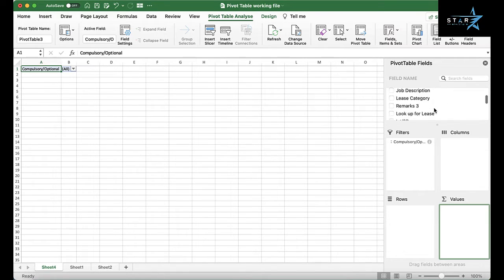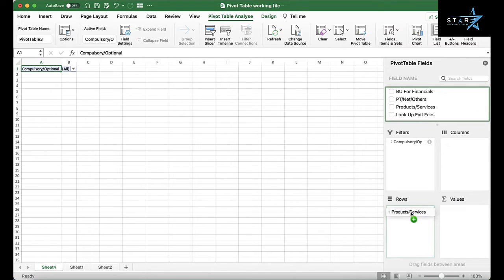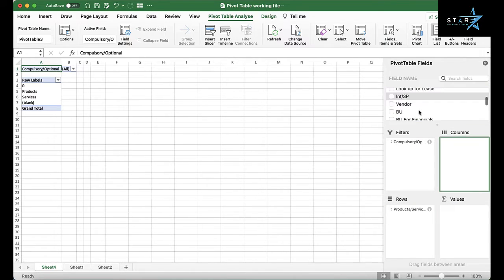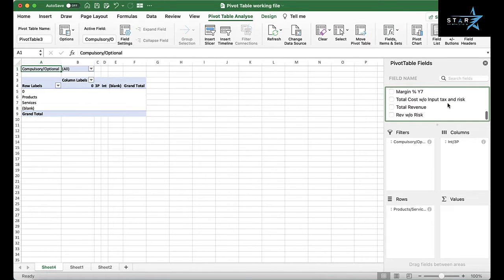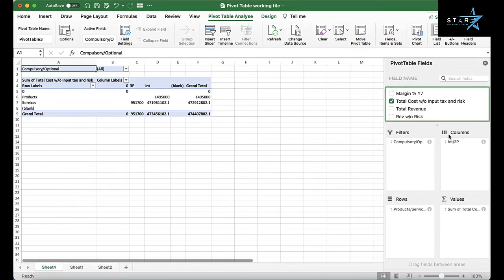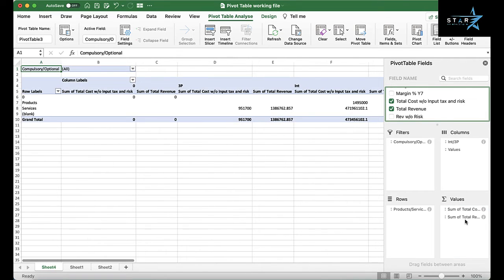Let's say I want to know by each product and service what's my total cost and revenue. So I'm going to come to a field called products and services and make it rows. Let's say in columns, I want to know by internal cost as well as by third party cost, what's my total cost and revenue. So I'm going to select internal, INT stands for internal, under column. And then I'm going to select my total cost over here and I'm going to select total revenue over here.